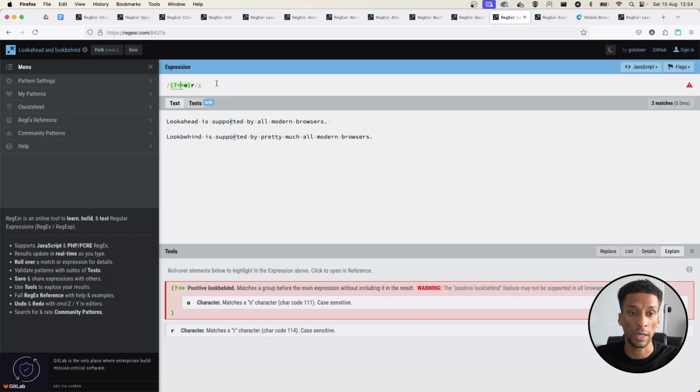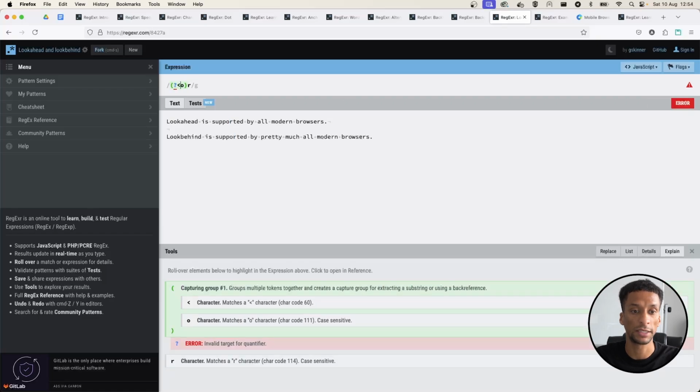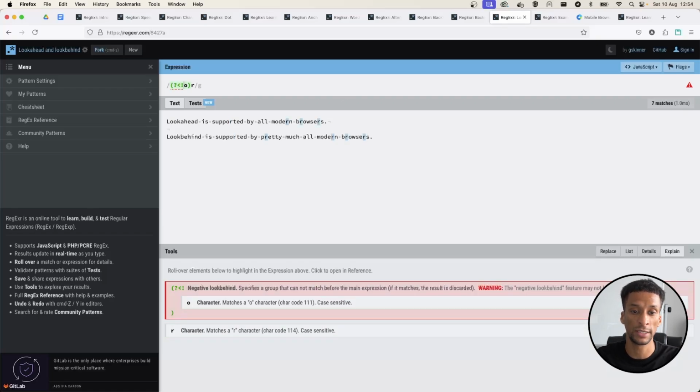Now what if we want to match all occurrences of an R when it is not preceded by an O? We can turn the positive look behind to a negative look behind by changing the equal symbol to an exclamation mark. Now this will match all occurrences of the letter R when it is not preceded by an O. So we can see here, R preceded by E match, R preceded by B match, R preceded by E match, R preceded by P match, but R preceded by O do not match.